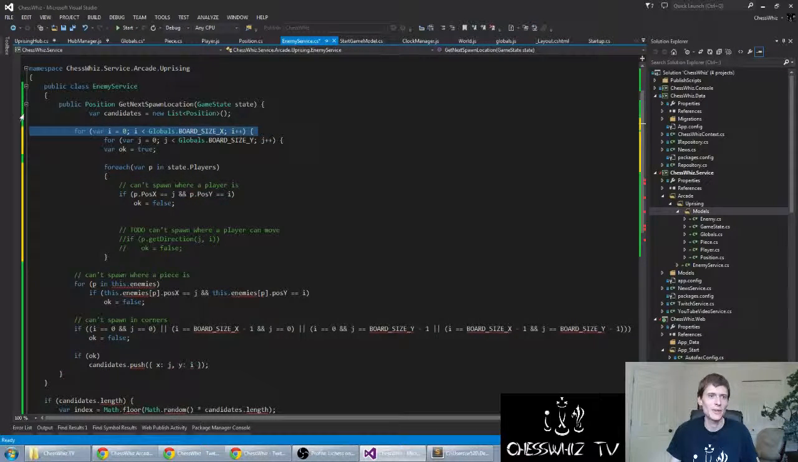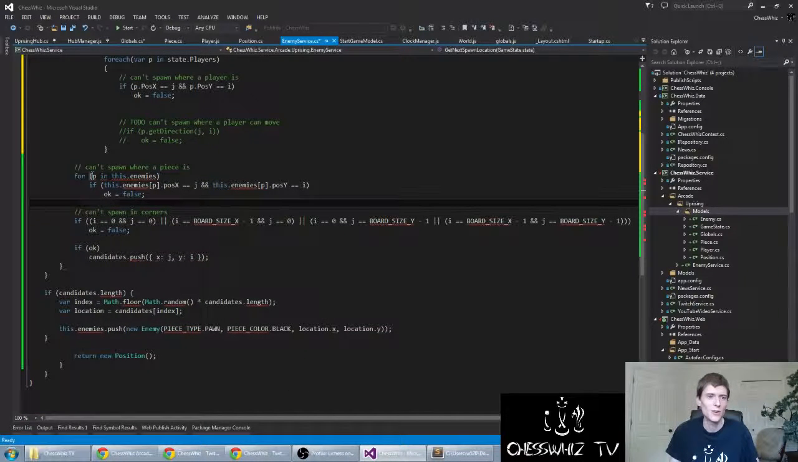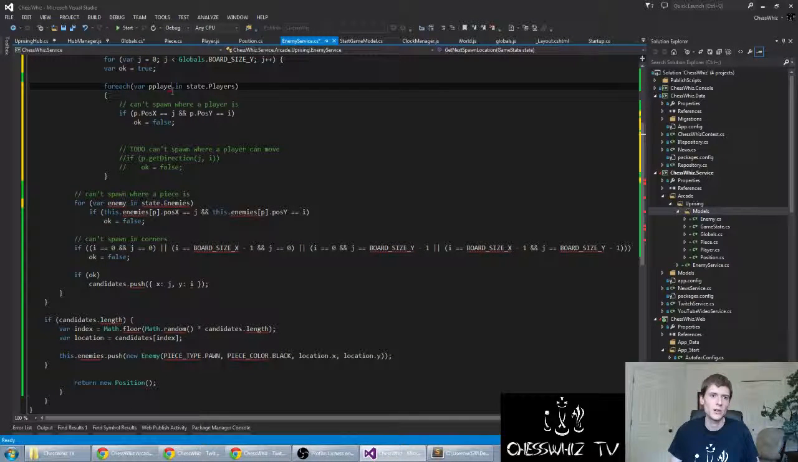Having trouble with my tabbing, so maybe I just won't fix that yet, because once I get all this work, it'll auto tabulate itself. RP in state dot enemies. It's going to be E. This should be enemy, and this should be player, because that's the way you write in C#. It's better to use the whole word.